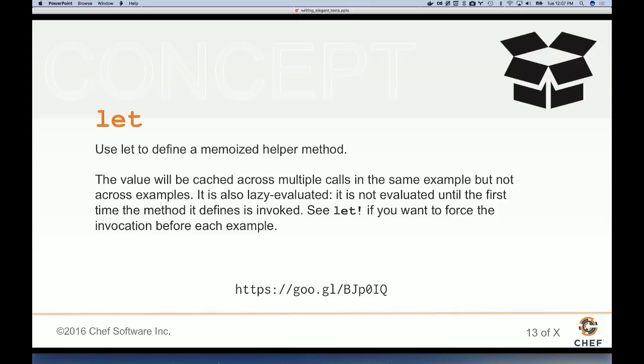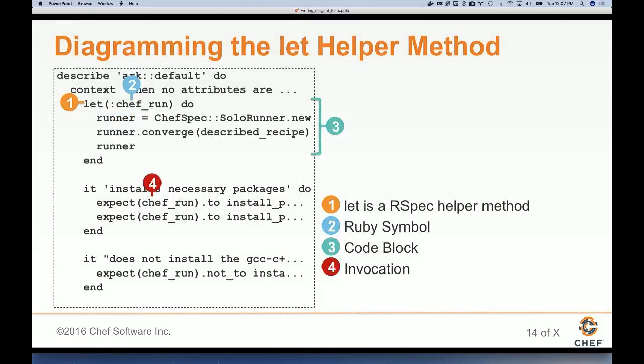And the memoized helper part is really trying to describe the idea of how it stores this data and it's able to be reused. So it's something a little bit different than, say, just a method or an invocation or simply a variable. It does a little bit more. But if you're not already familiar with let, let me kind of diagram it out for you.